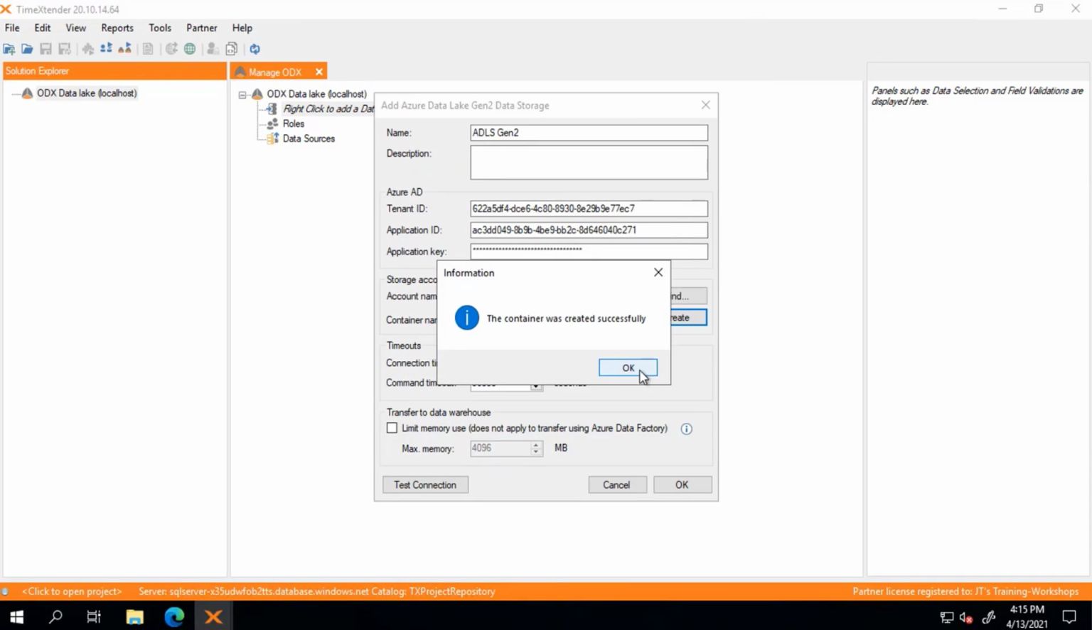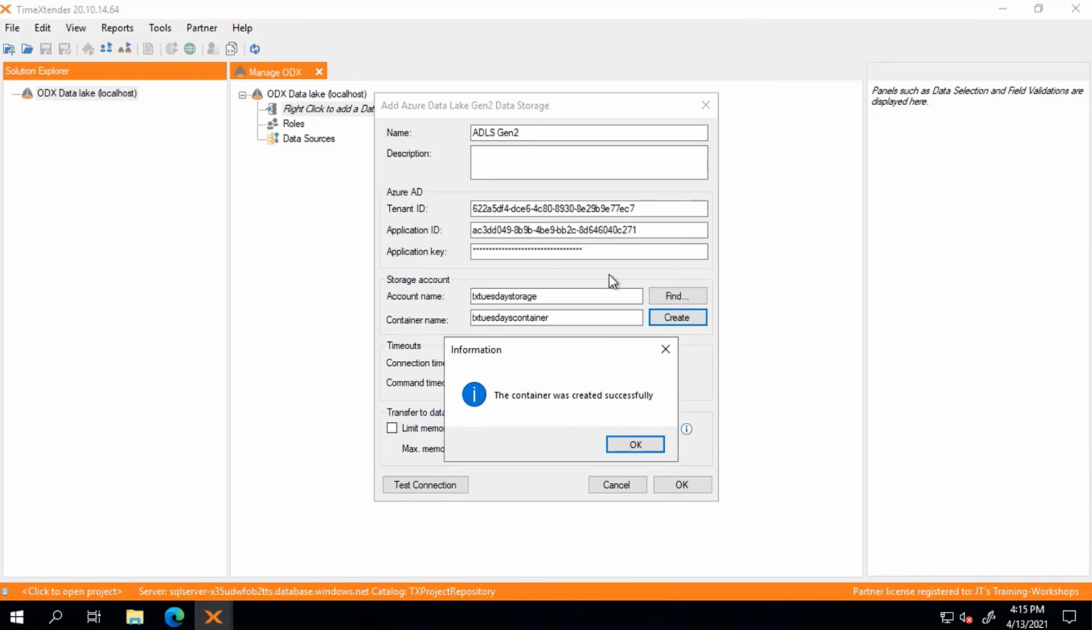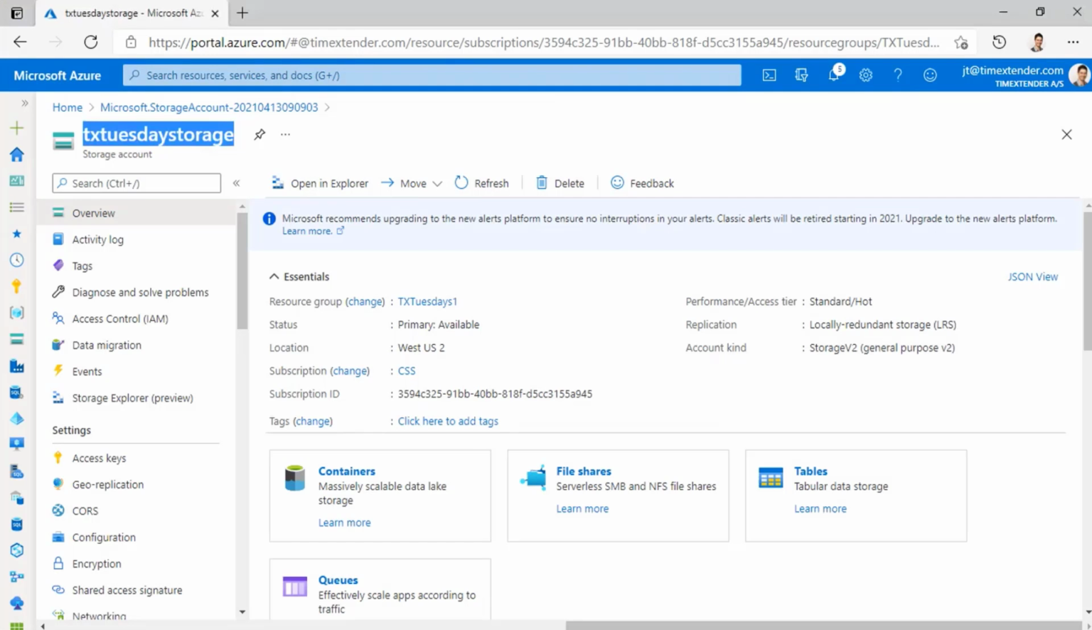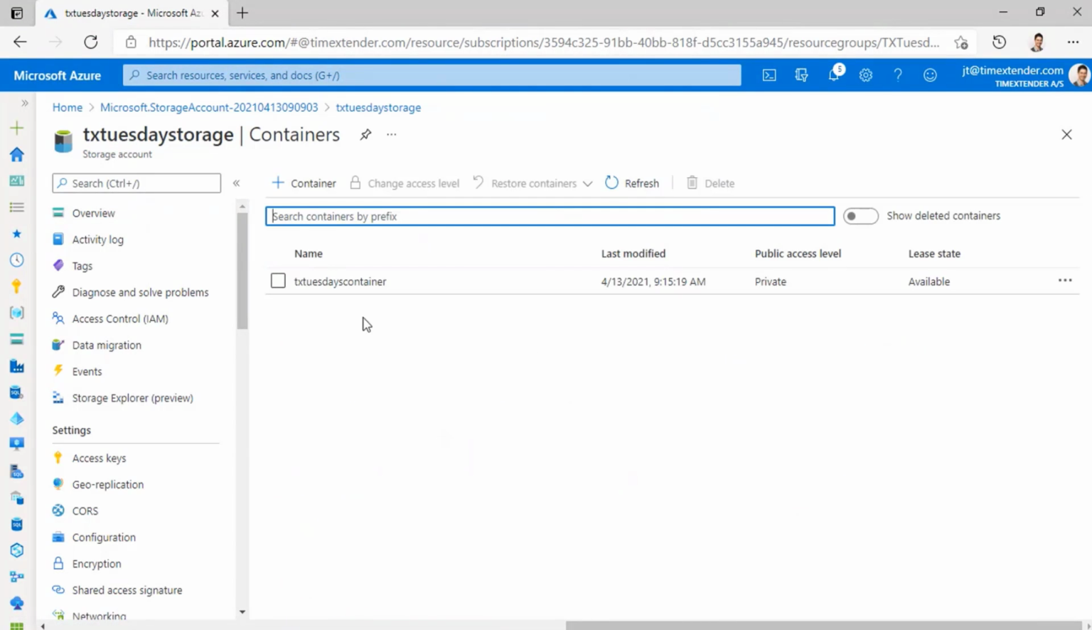Now TimeXtender will use the Azure REST API. It will define the tenant ID. It will also define the app registration and key to authenticate with Azure. It will then define the account name, the storage account name, and it'll use that REST API to create a container within that storage account. Click OK. We can navigate back to our Azure storage, and we can click on containers. By scrolling down, we can see here we did create a TX Tuesdays container here from TimeXtender.